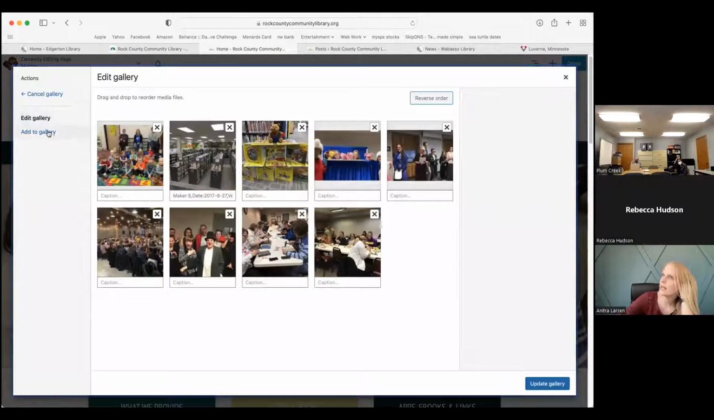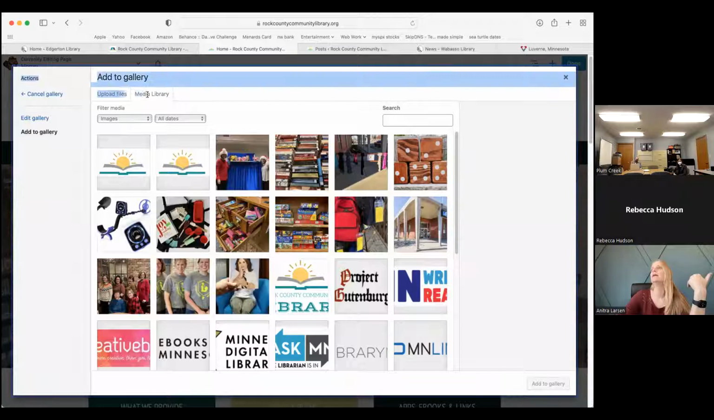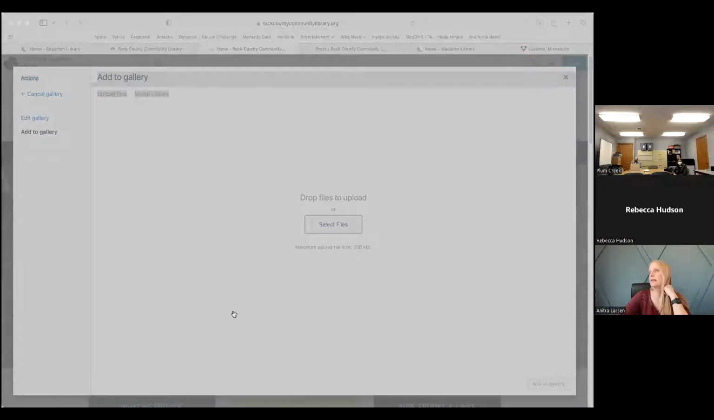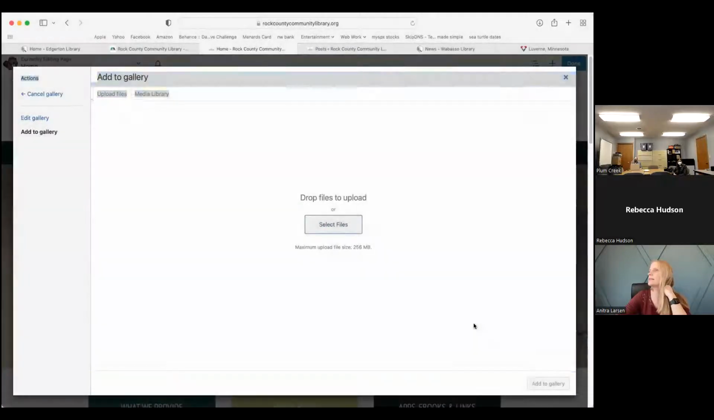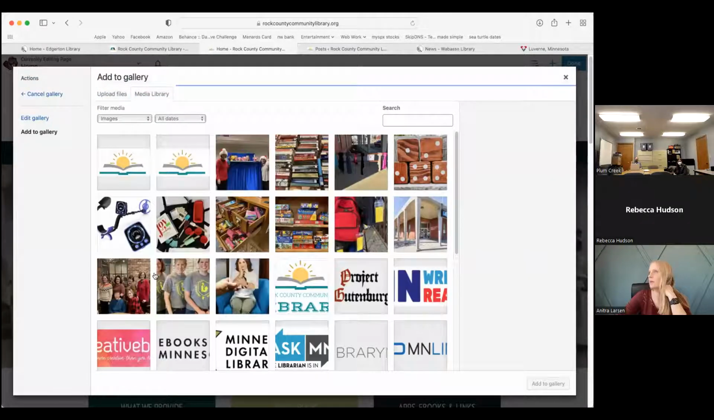So let's say we want to add a new image to this gallery. We click add to gallery. Again, it shows us the things that are currently uploaded to the site, or the option at the top under the words add to gallery, you click upload files, find a new image on your computer by clicking select files and then looking through your index. And then once you've uploaded that, it will appear in the media library as an option.